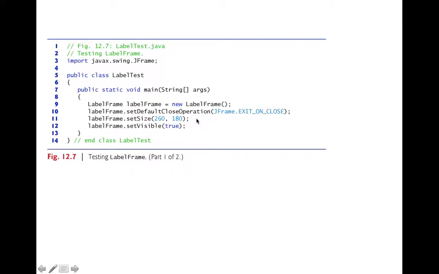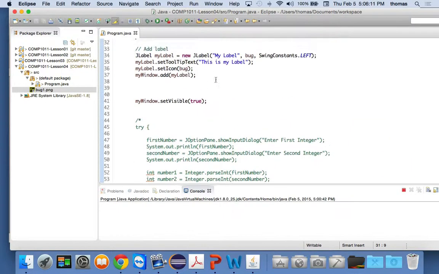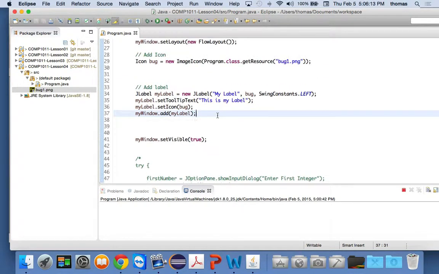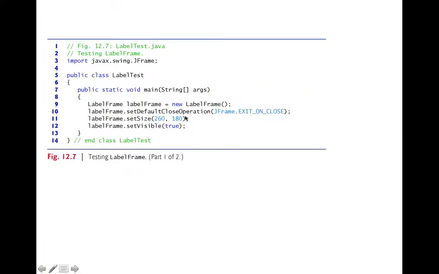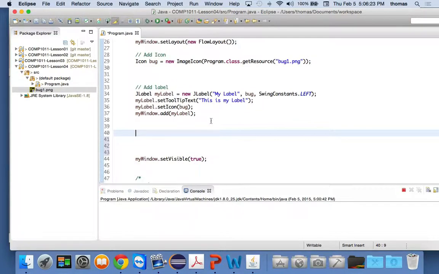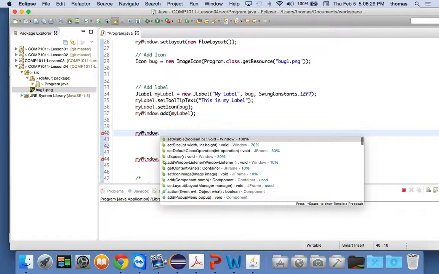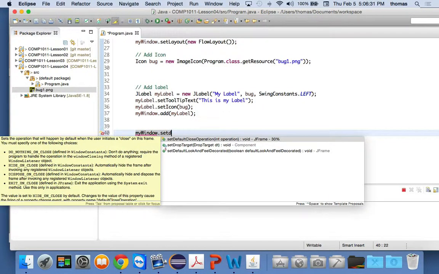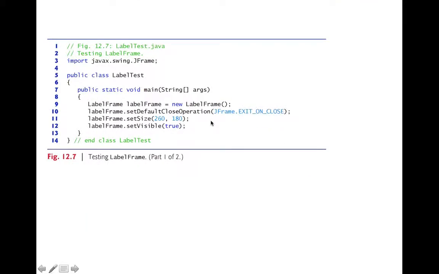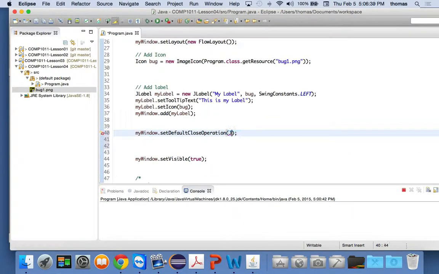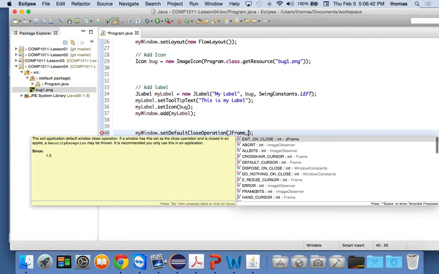Let's do that without this custom class. Let's see if we can do this, right? And of course we can, but I want you to see it, so you don't take my word for it. Let's do it together. Okay, a couple of things before we set visible. One of them is I want to set the default close operation for my window. So I say my window dot set default close operation, and in there we have a JFrame constant we're going to use, JFrame dot EXIT_ON_CLOSE.